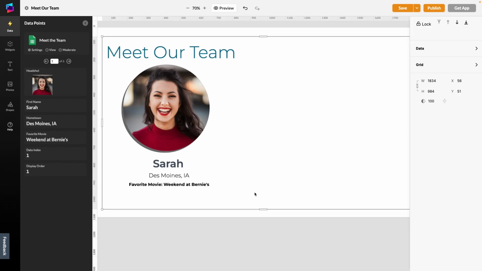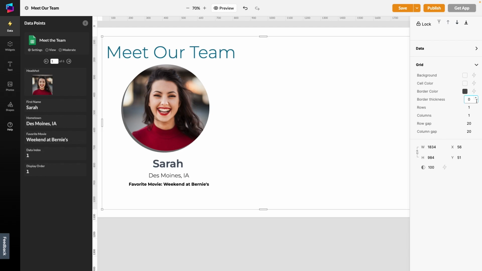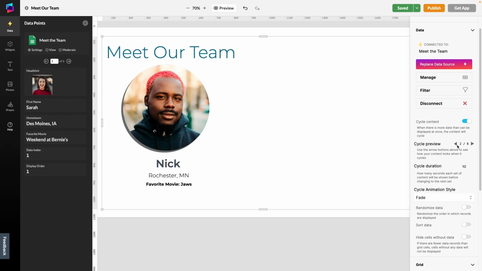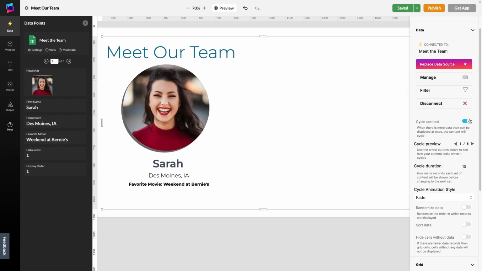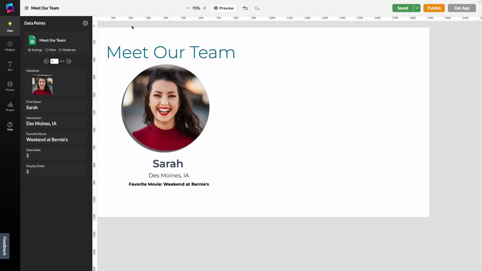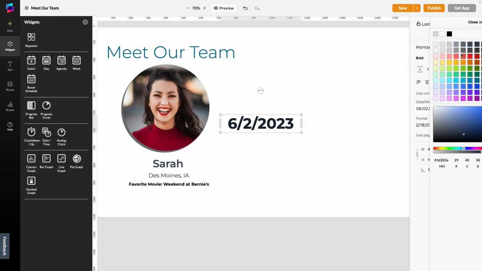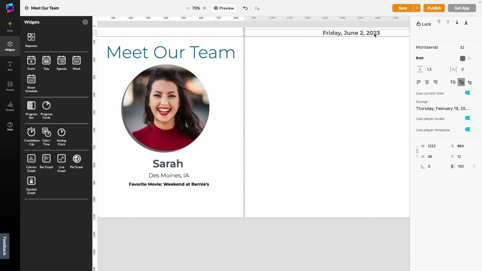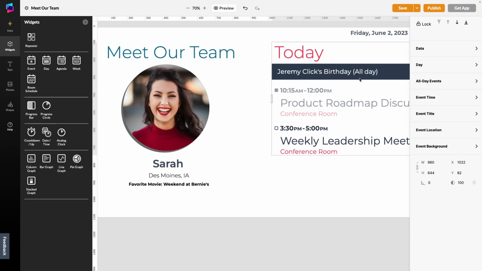We can adjust properties for the slide itself by selecting the slide on the canvas and making changes in the right-hand panel. Let's remove the border from the slide. Under the Data heading, we can also set the slide to cycle through records over time and choose Cycle Animations to transition between the records. Connect apps can handle multiple data sources and data widgets. For example, we can add in a date time widget and show a schedule alongside our slide.